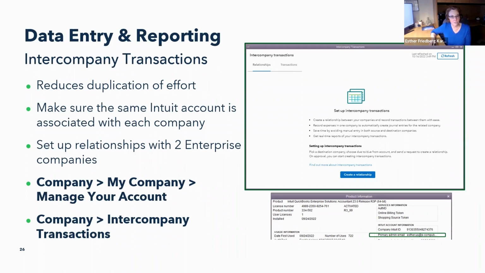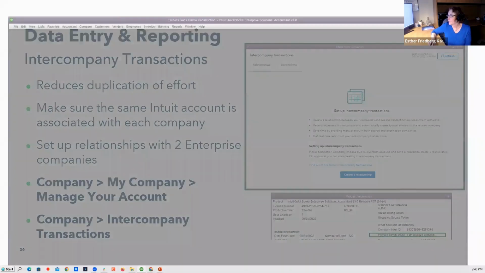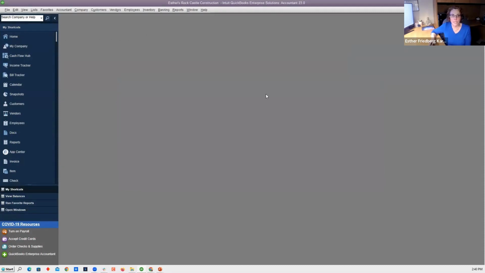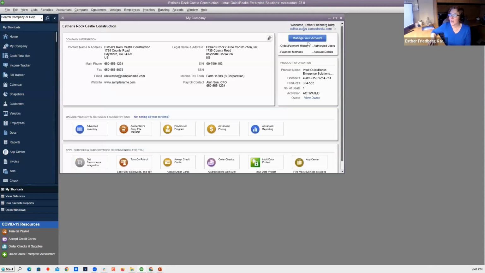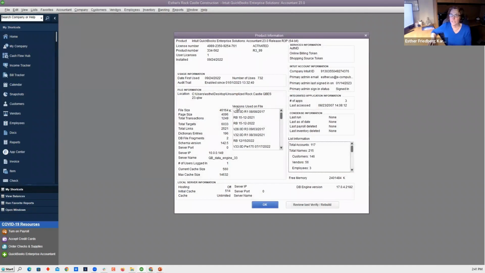They are a connected service, and this feature requires that the related companies share the same Intuit user ID email account. So back in our company here, we can go into Company, My Company, and then click on Manage Your Account to manage the email address. You can see the email address that I have associated with this company. Or you can select F2 on your keyboard, and in the top right section of the Product Information window, we will see the primary admin's Intuit user ID email account associated with the file.